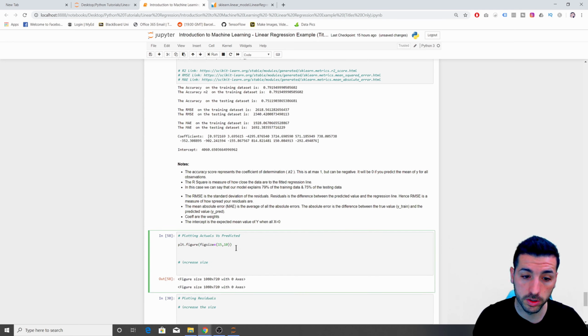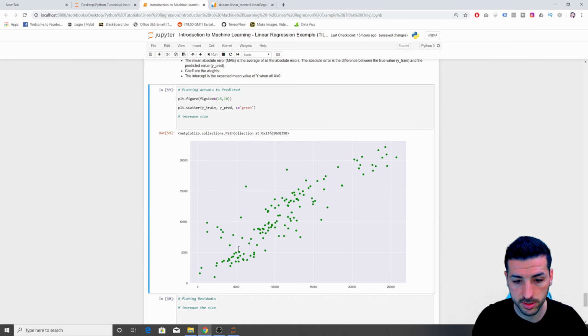Then I need to plot the y and the predicted y. So I can say plt.scatter, and I need my y_train, comma, my y_predict. And I want the color to be green. So I can say color equals green. And if I run this, we can see this is the actuals and this is the predicted.